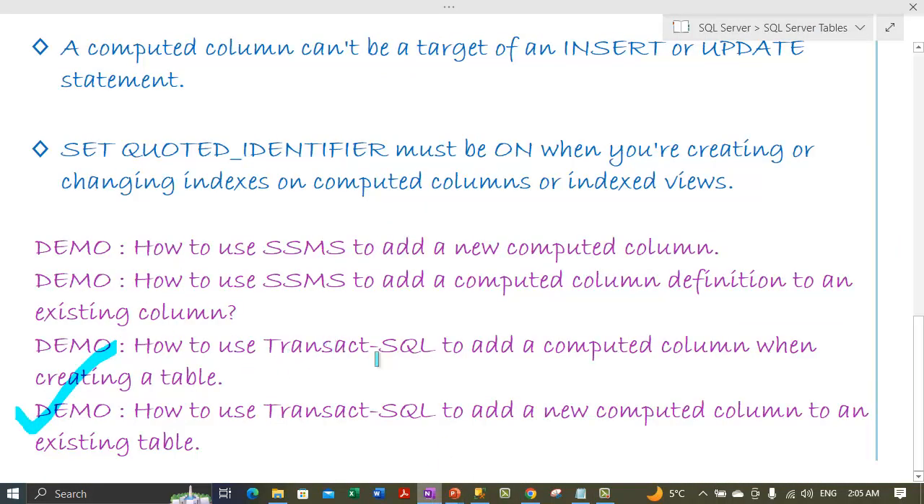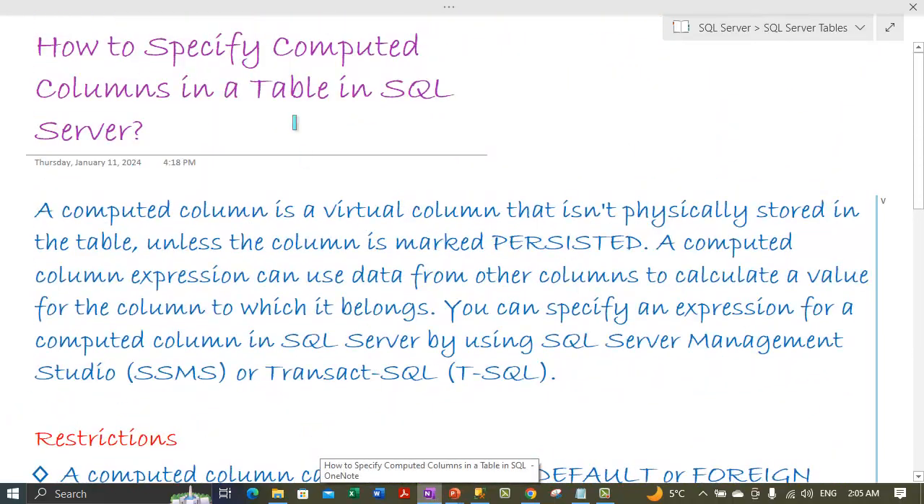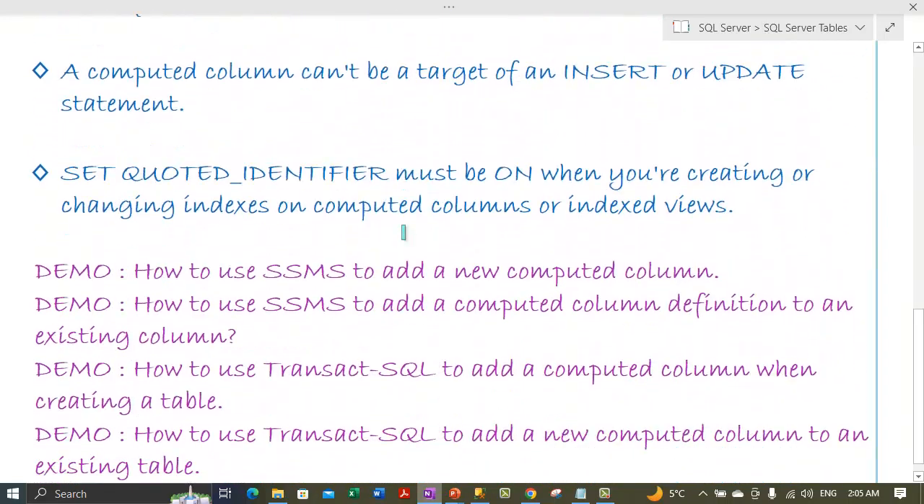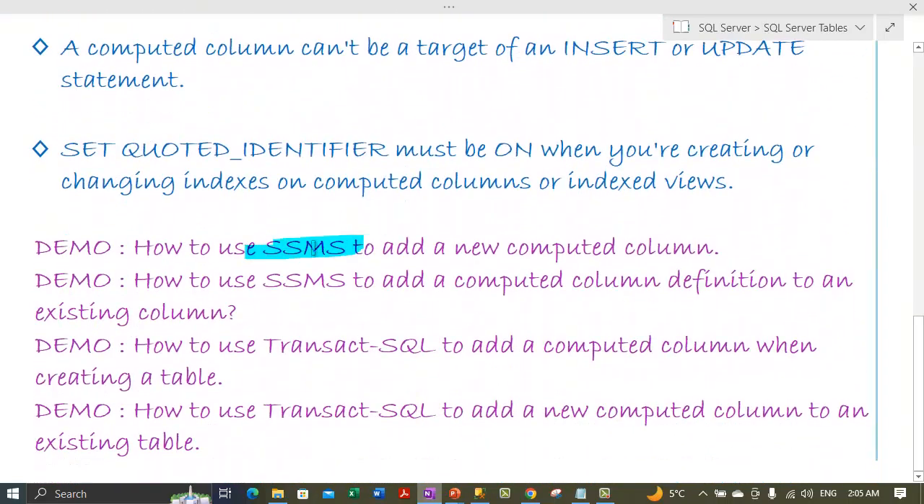So guys, I hope you like this video. In this video we have talked about how you can specify computed columns, how you can add a computed column in a particular table using SQL Server Management Studio and Transact-SQL. We have covered 4 demos over here.